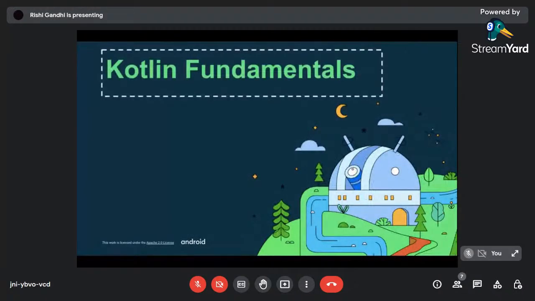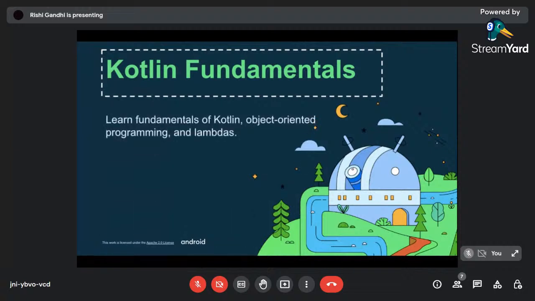Basically we will start with the Kotlin fundamentals. We have learned some basics about Kotlin fundamentals in the previous unit, unit 1. Here we'll go deeper into what conditions are, how you have to use them, and object oriented programming. So first we are going to look into conditions in Kotlin.